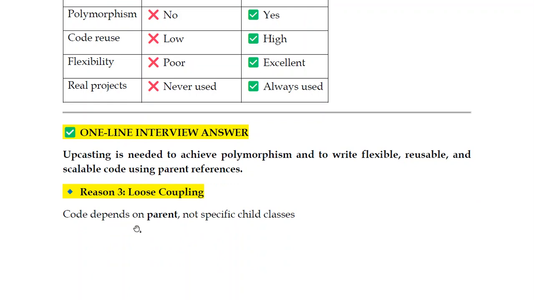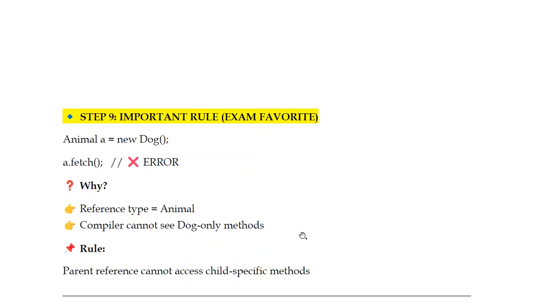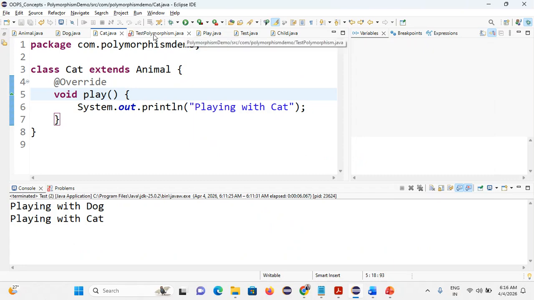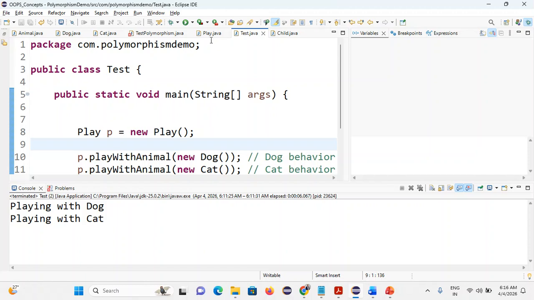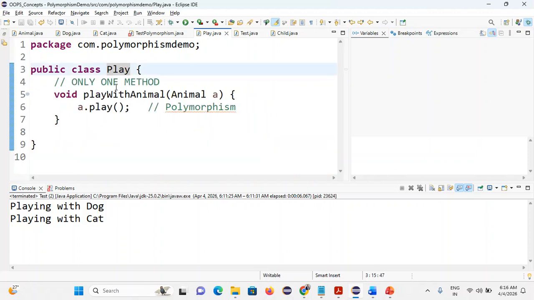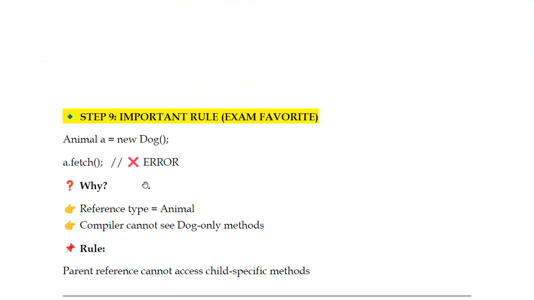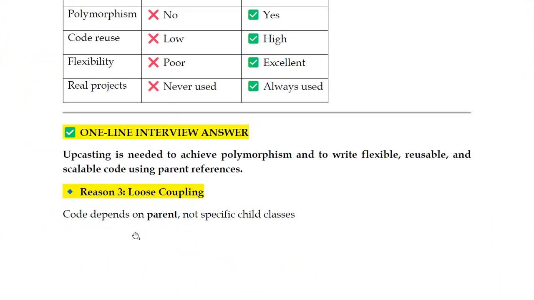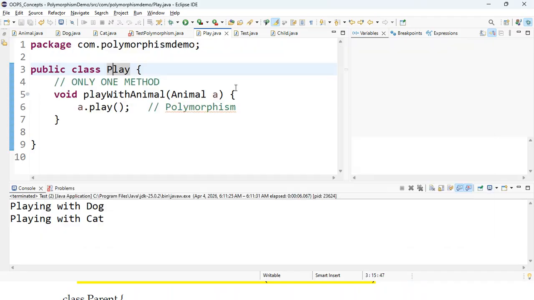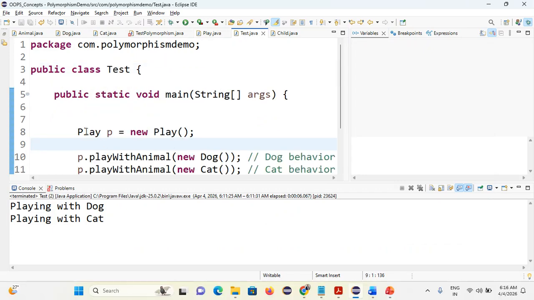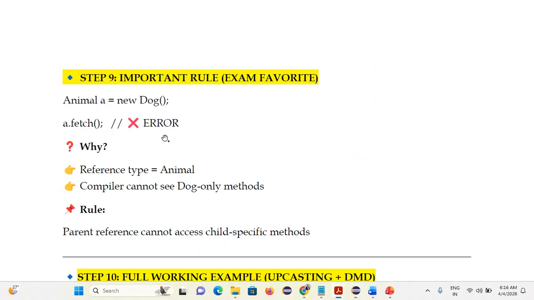Got it? Next, what does loose coupling mean? Code depends on the parent, not on a specific child class. Here, which one is acting like a parent? The Play class is like a parent class. Code depends on the parent, not specific child classes. So it is based on this parent class only. It's not depending on the child classes.